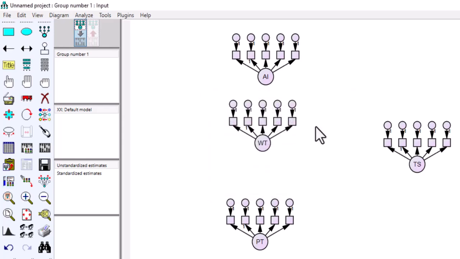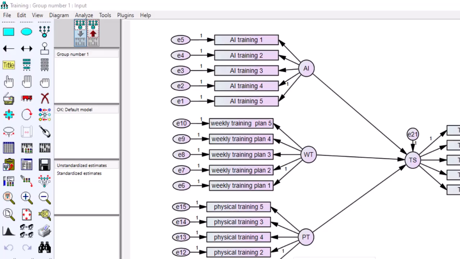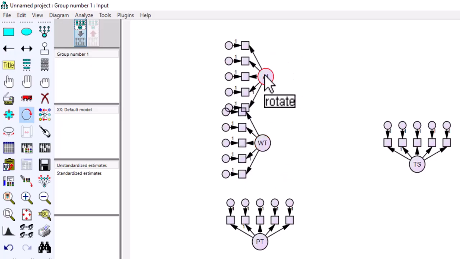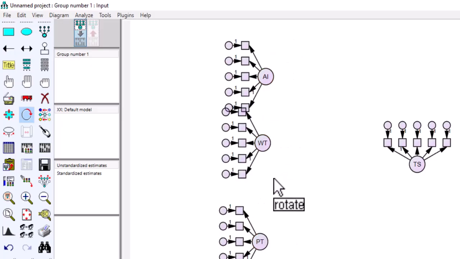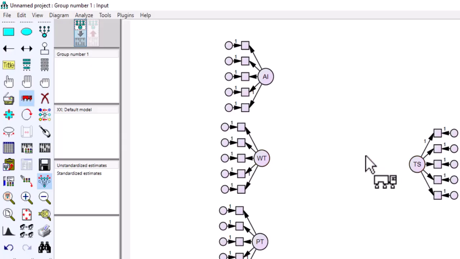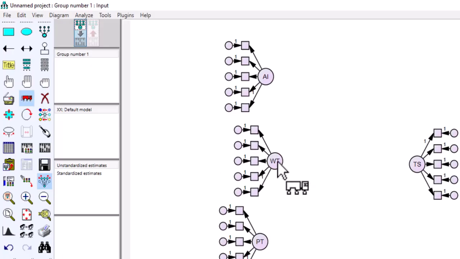The other thing we can do is rearrange them according to the way the original ones are arranged. We rotate the observed variables. To rotate, you click on that one, then rotate that one, and that one, and also this. The other thing is that we need to move the WT so that its observed variables are not overlapping with those of AI. You click there and there, then you carry it like that. Now you have at least a good space to work in. You can even drag them back a bit.